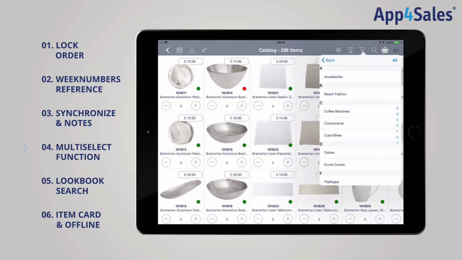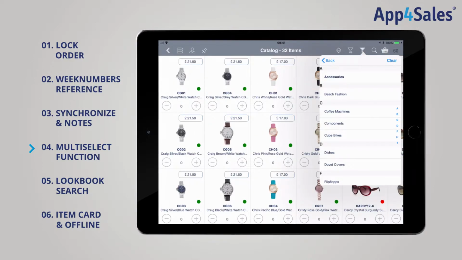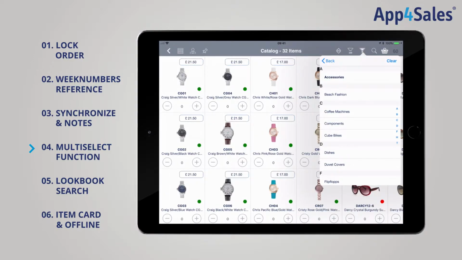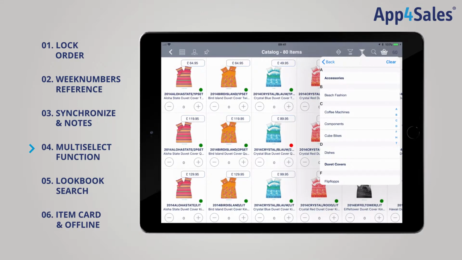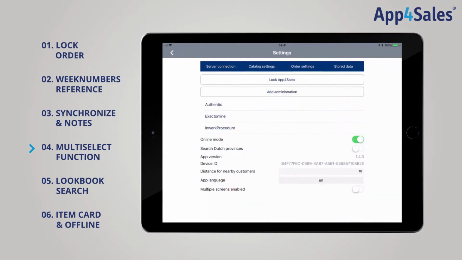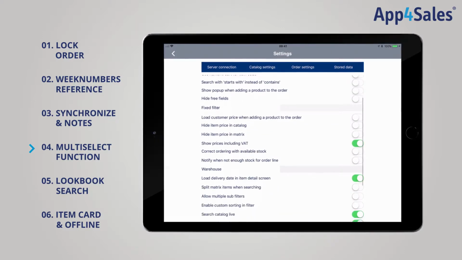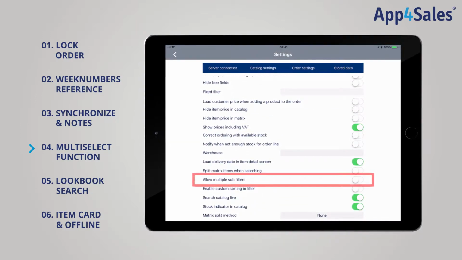New functionalities are also added to the catalog and lookbook. To name one, the multi-select function, which is more extensive than the actual filter function. You can now select multiple filters in order to see multiple selections at once. Do you want to use the multi-select function? Turn on the Multiple Sub-Filters button in your settings.